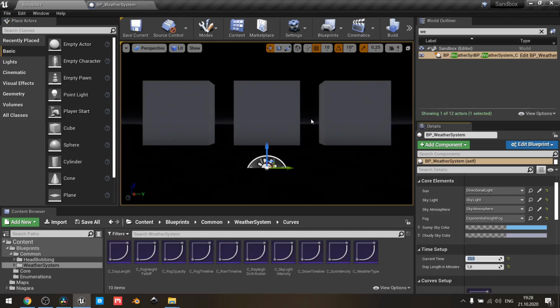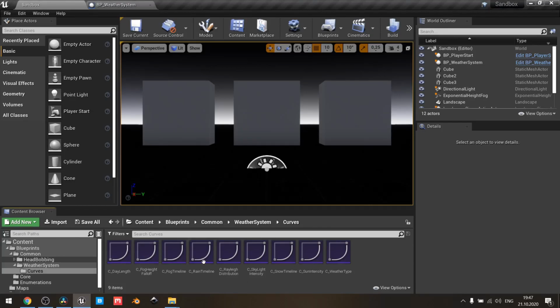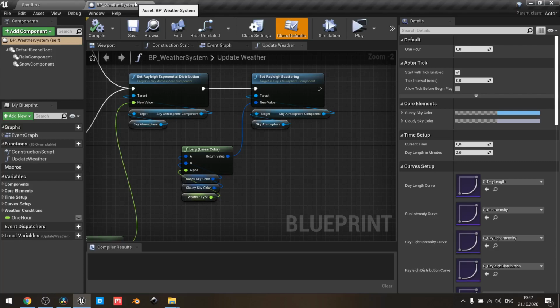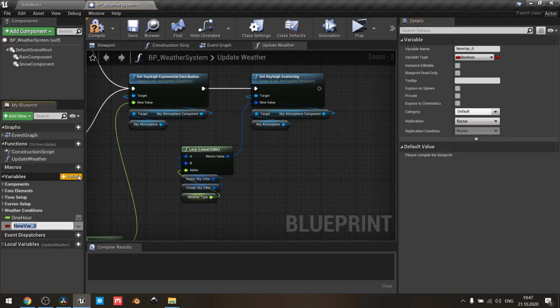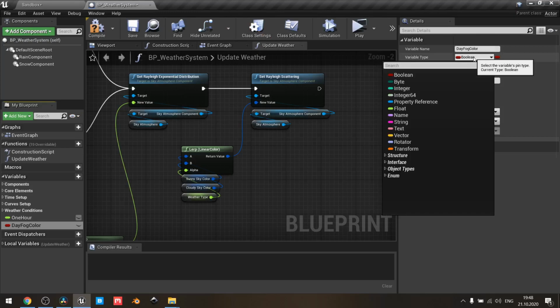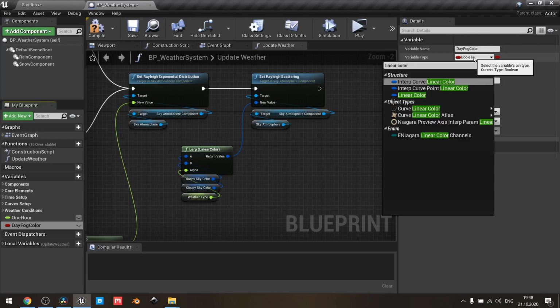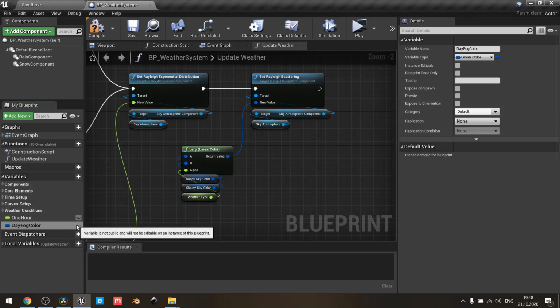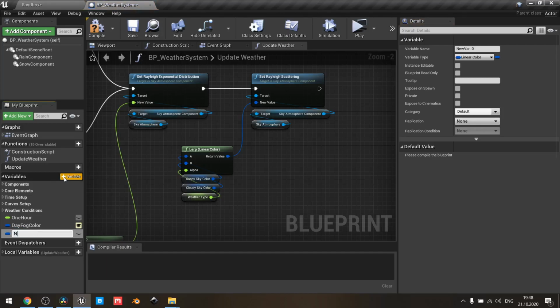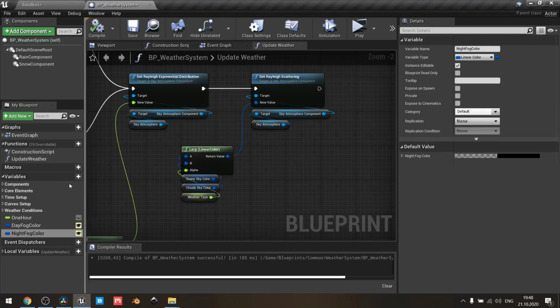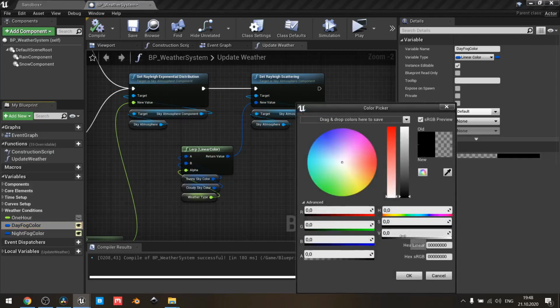So what we're gonna do, let's head back to weather system and create two variables. The first one will be for day fog color, change variable type to linear color, make sure to make it visible, and the second one will be for night fog color. Press compile. Now let's customize them.